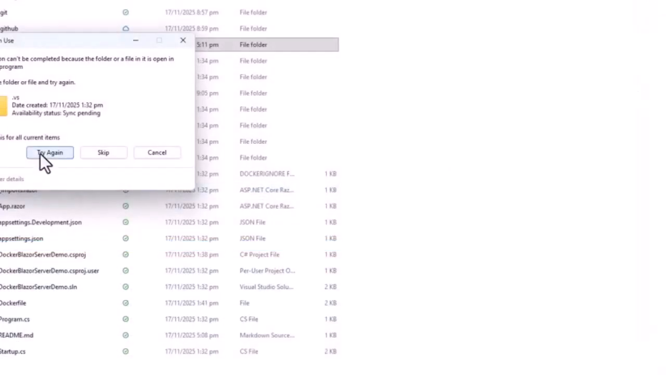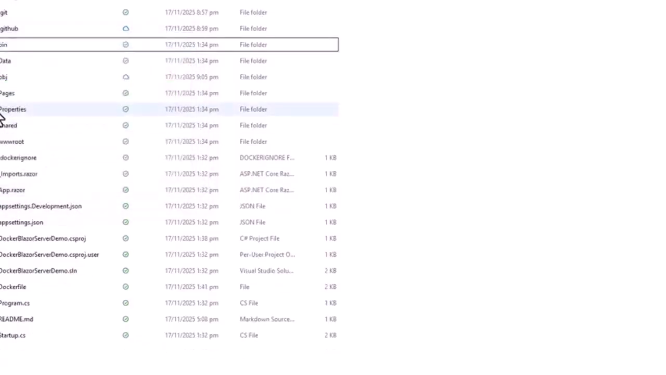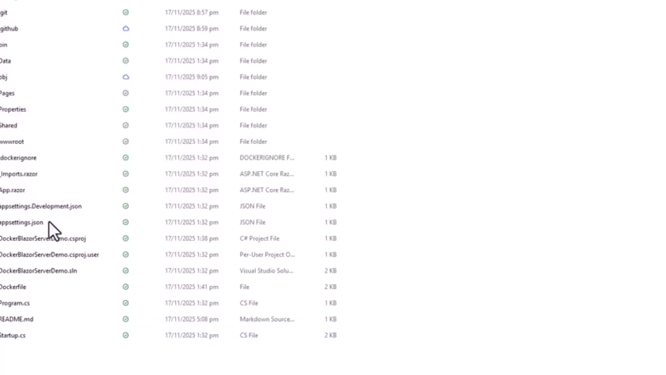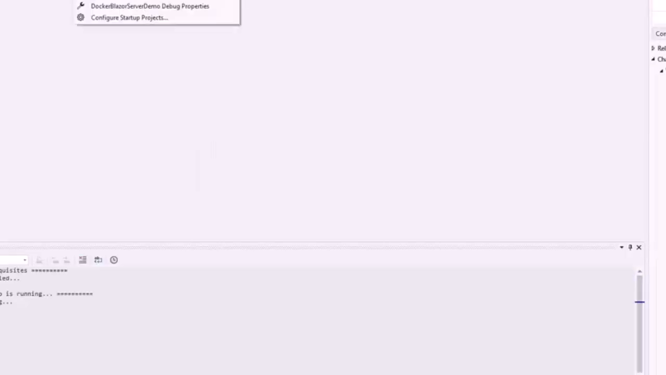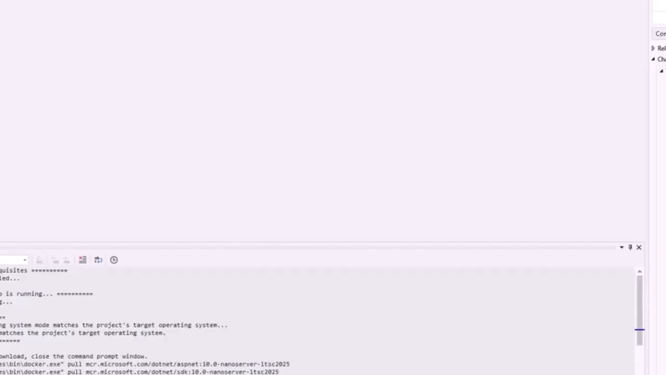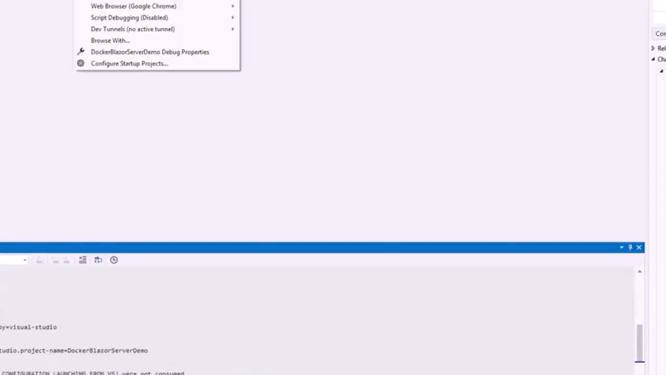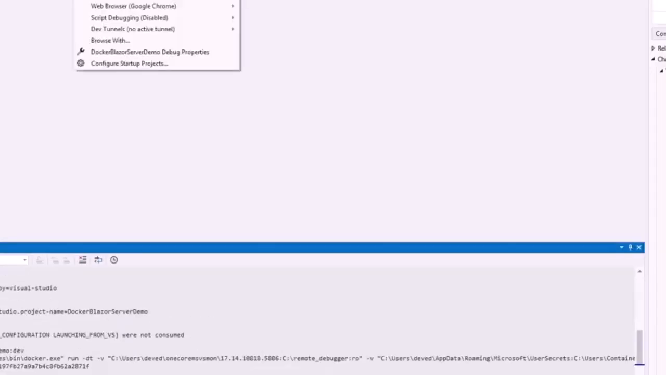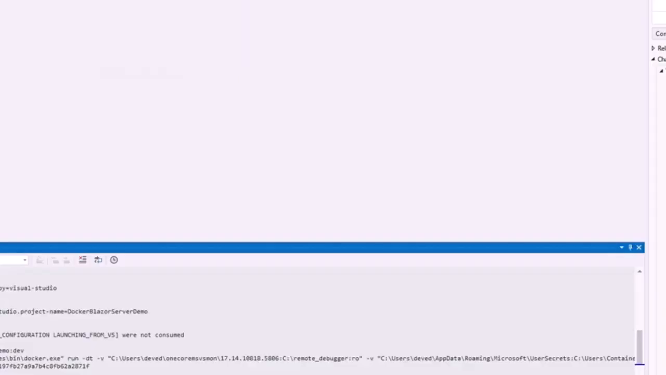Let's go back, close it and then try again. And I have removed the .vs folder. What I'll do, I'll straight away go to the solution file and open the project, and then try to get to the IIS or Dockerfile server demo profile. So this time I'm able to do that. All right, so this problem is sorted.